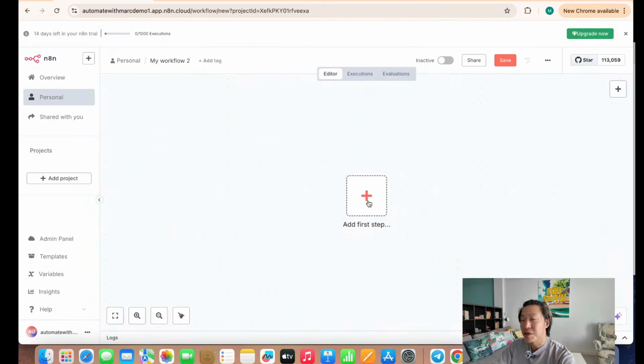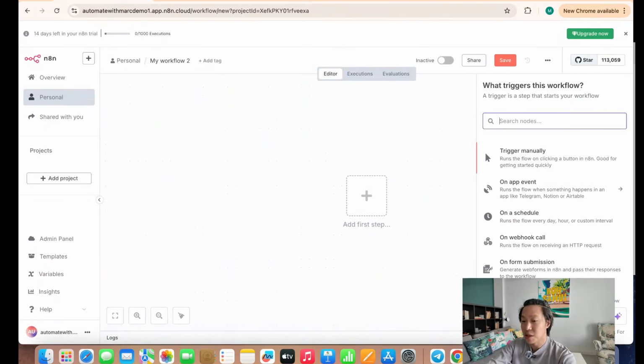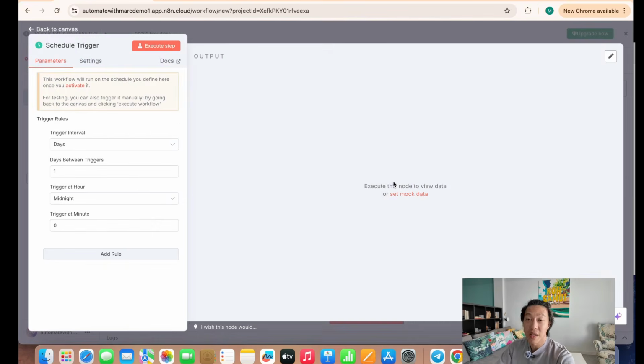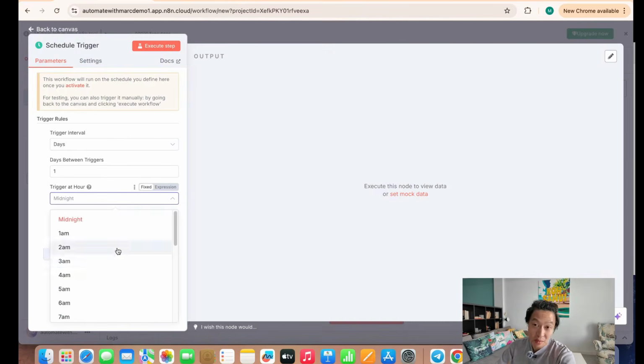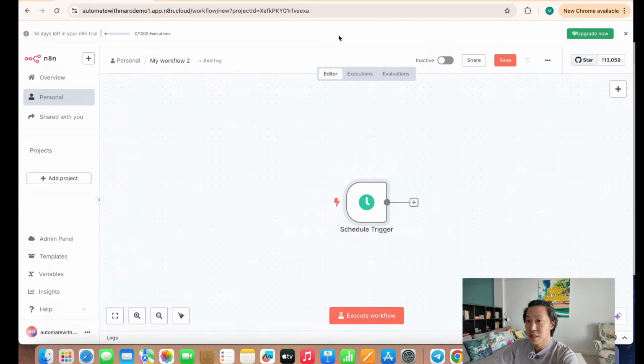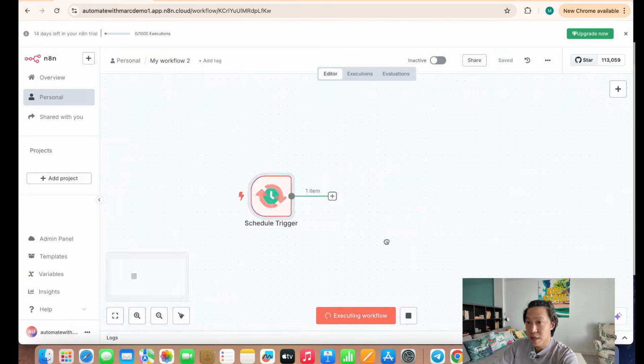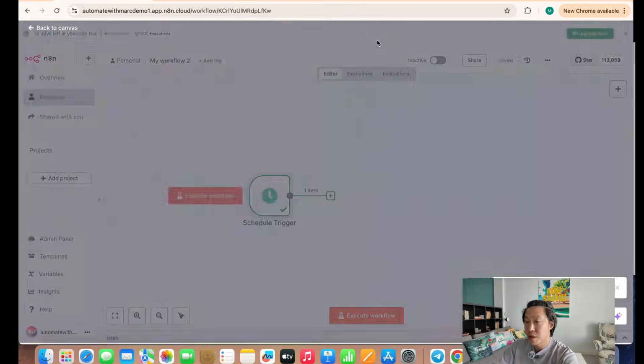Let's dive into it. So jumping right into the build, the first thing you want to do is to add a trigger node, which is an on-schedule trigger. The reason for that is you want the workflow to execute at a specific time during the day, and each day obviously to fetch you the latest news. So for example, I would want the workflow to be executed at 9 a.m. every day. So that's the on-schedule trigger. I'm just going to execute that so I get the output ready here.